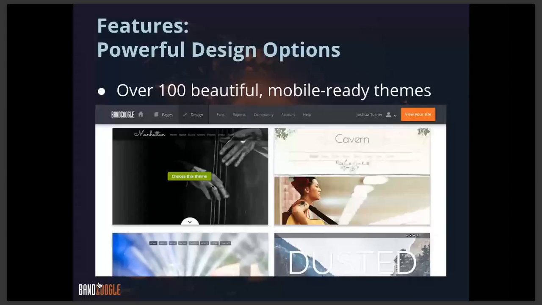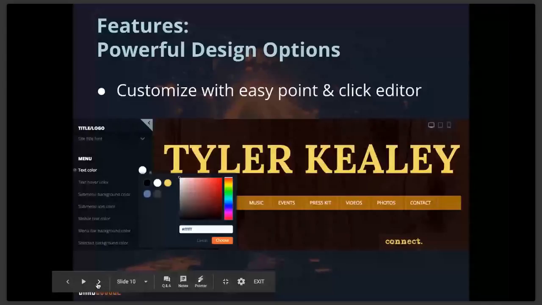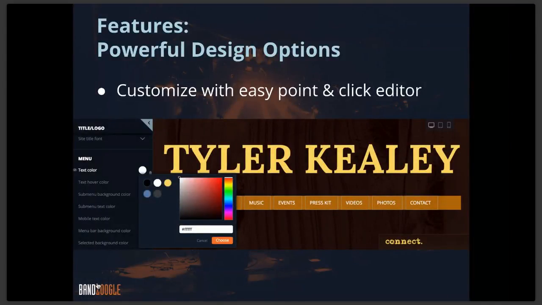With Bandzoogle, if you go to the Edit Theme tab, you'll get to see all of our themes. We have over 100. They're all mobile ready, so that means that you only have to design your site one time, and it's going to scale down to any screen size your visitor is viewing from. Once you choose a theme, there's a lot more that you can do with it because we have a customization option in the Edit Theme tab. You can change things like fonts, colors, placement, filters, and different things like that.